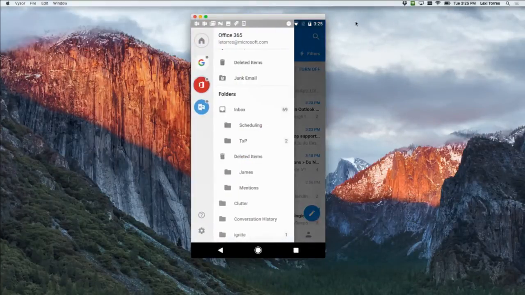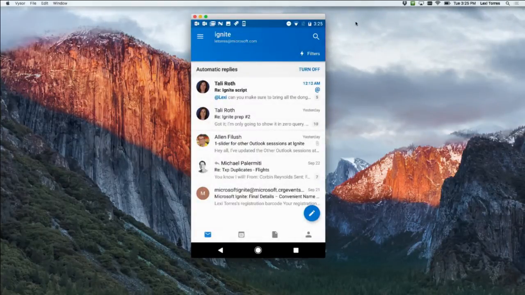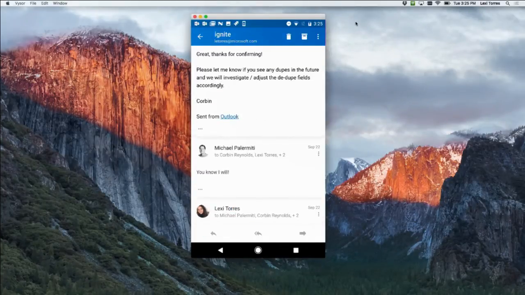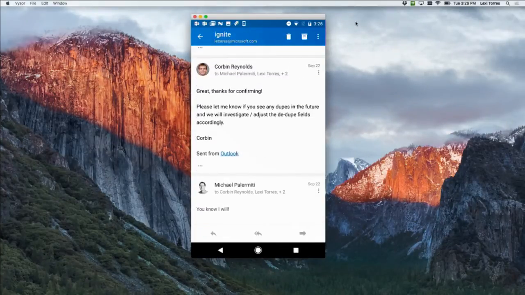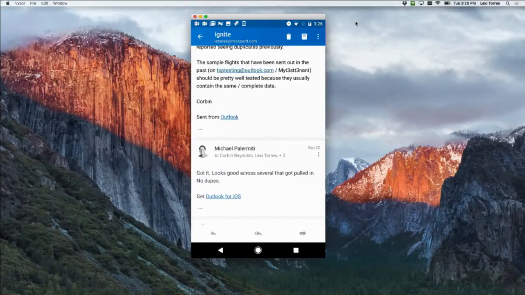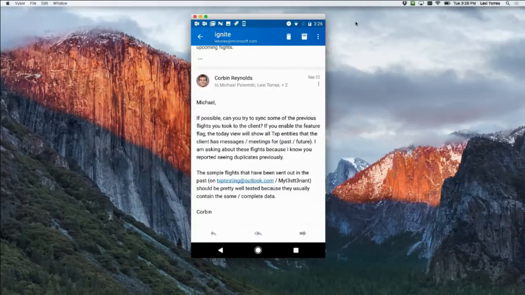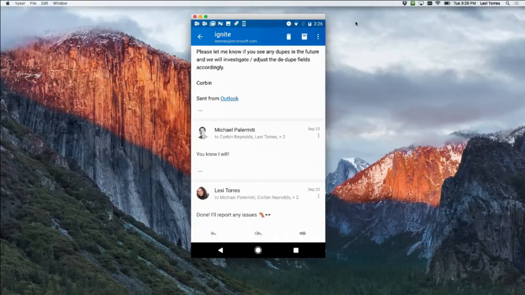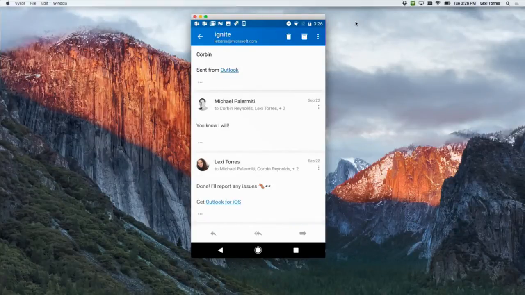The UI now supports what we call conversational view. So I'm just going to step into one of my threaded conversations here. So you can see how you now see all your conversations in a more modern format. You can keep the context of the conversation easier now with how the UI is rendering.